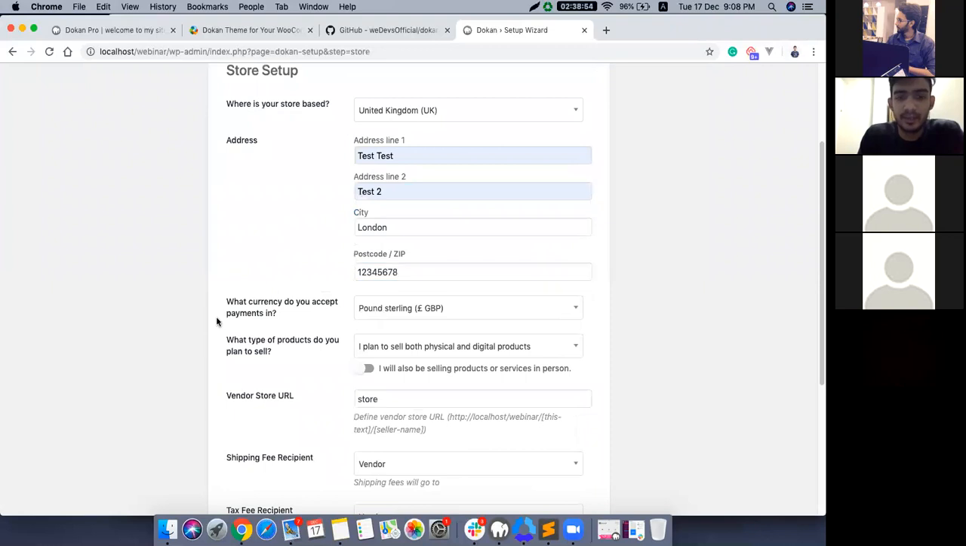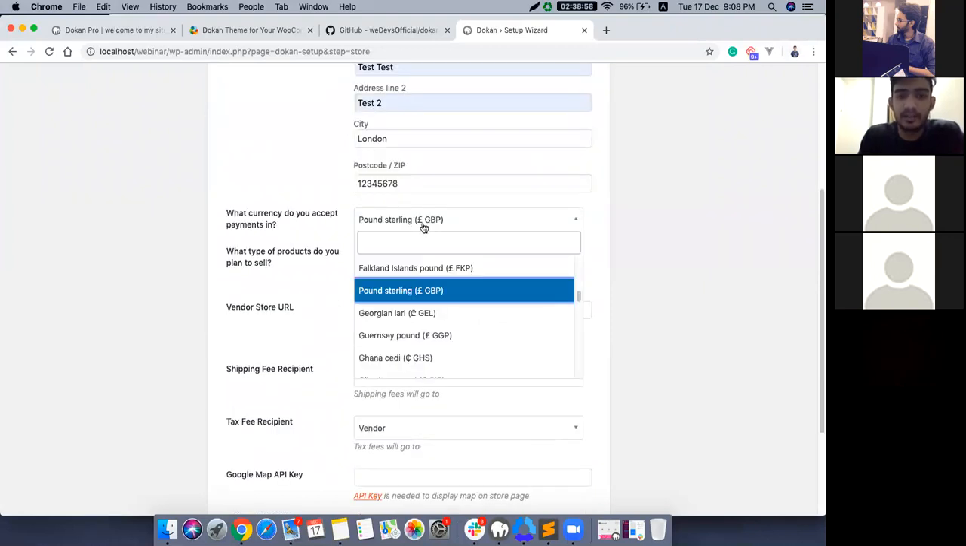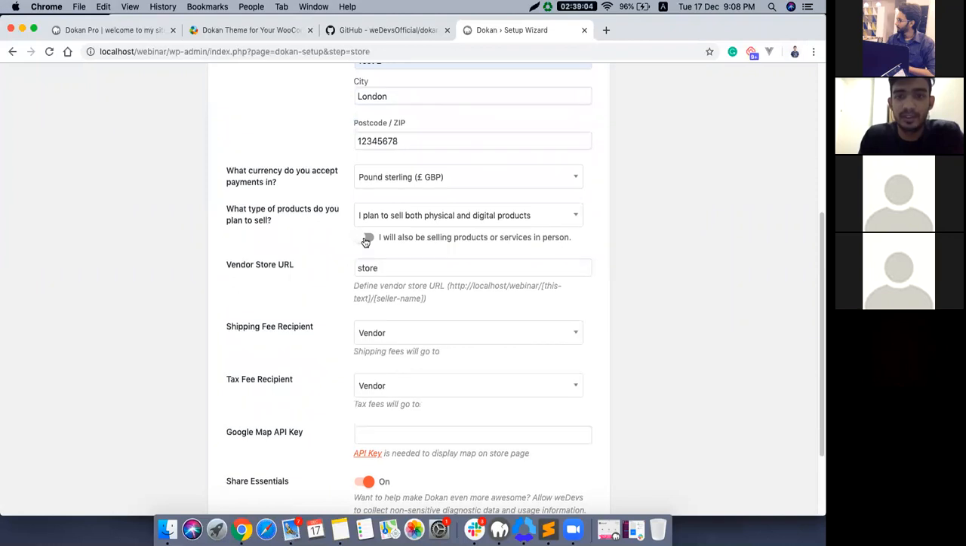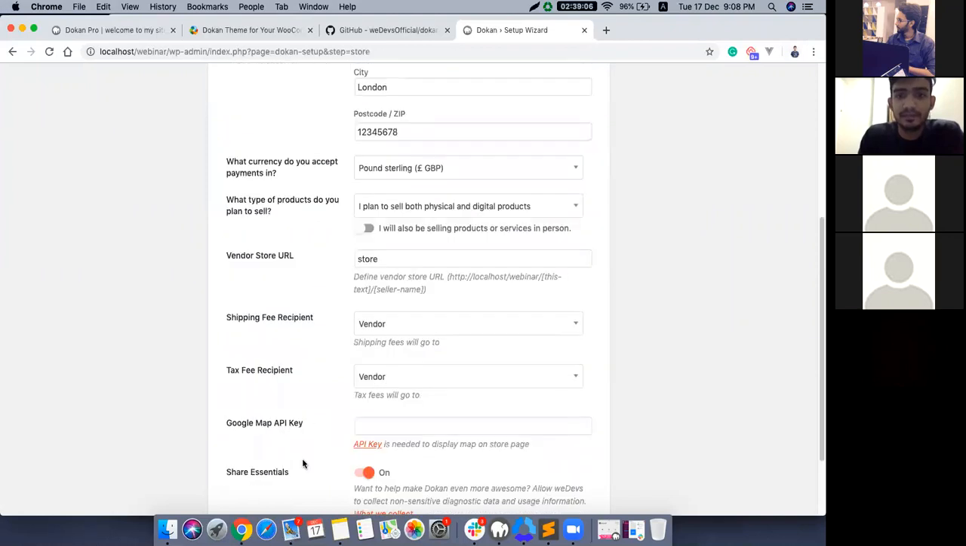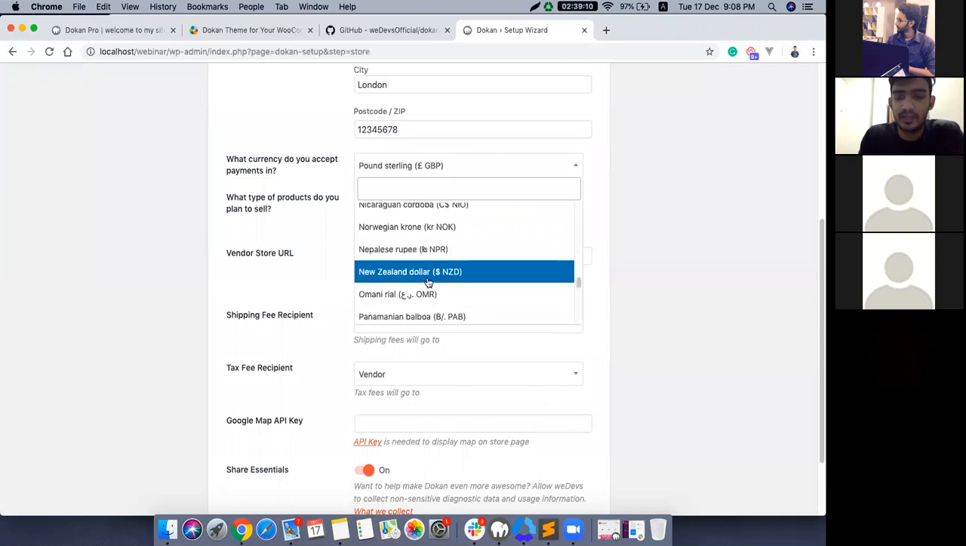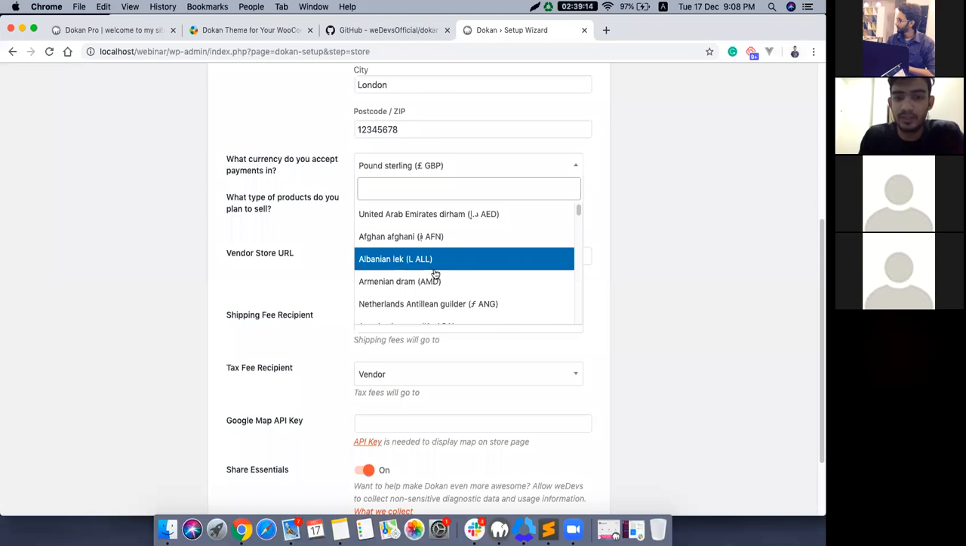On this screen, you are seeing what currency our marketplace is going to accept. I'm going to leave it default. It's for UK, so it's GBP. It's coming from WooCommerce, so everything supported by WooCommerce will be here.